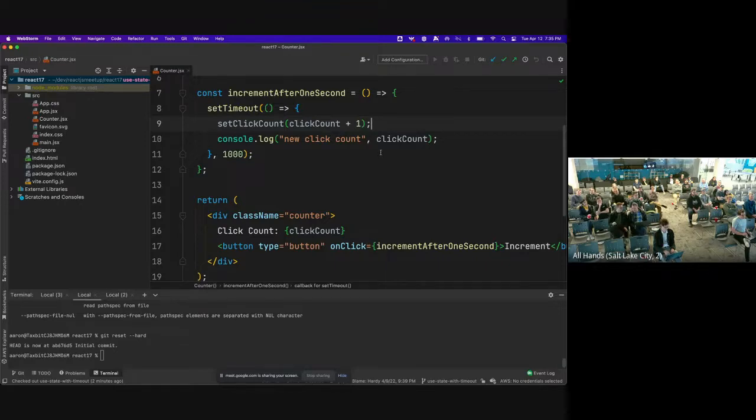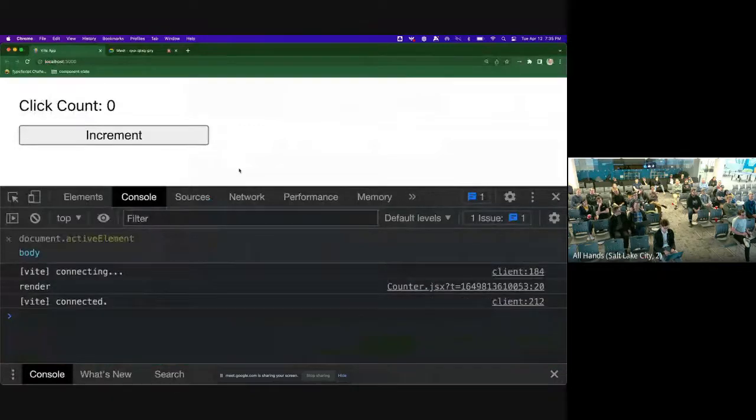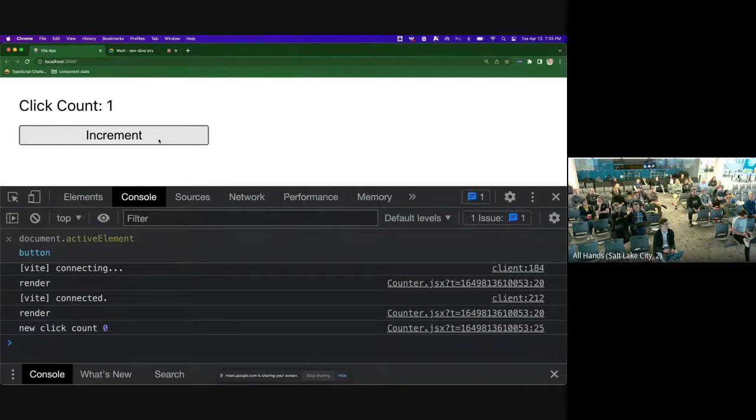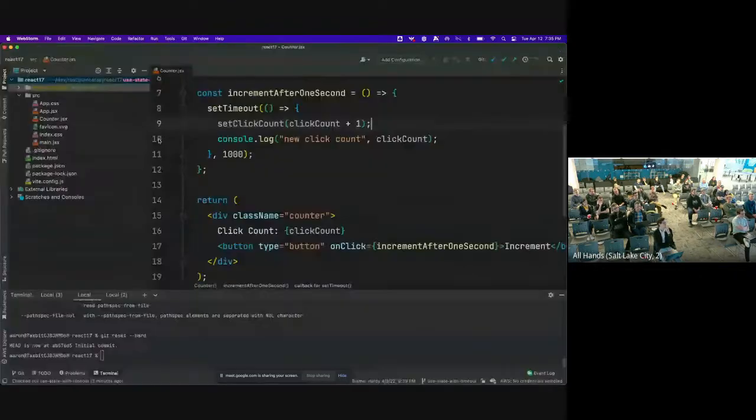Okay. So if we switch back over to here, refresh, and I'm going to click this once, and after a second, it incremented, right? Now I'm going to click this twice quite quickly. Oh, actually, before I do that, notice this, new click count 0. You may not have been expecting that because after all, we did call set click count. But notice click count was 0, right? Like in this closure, click count is 0, and nothing has changed click count yet.